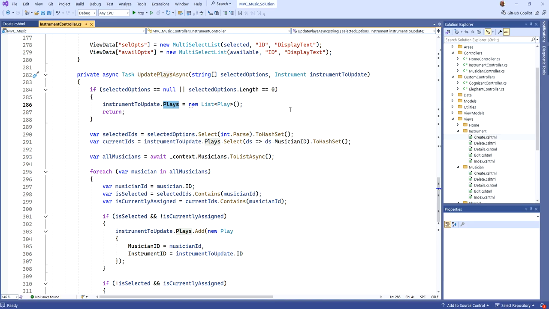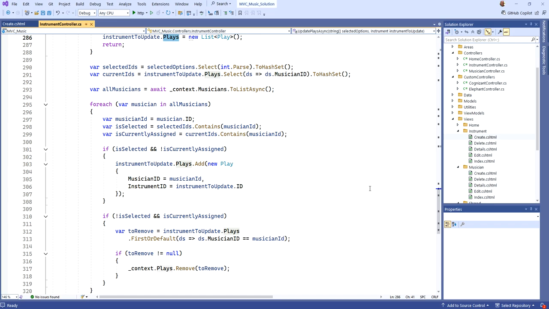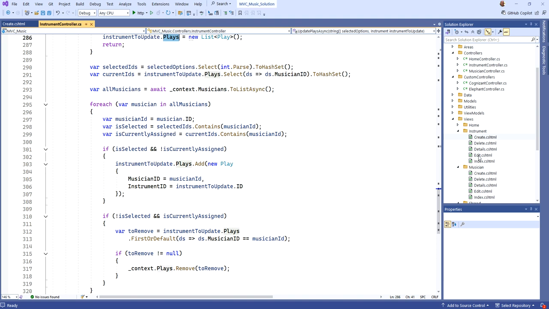Otherwise, we have to go through and make sure we have the right ones in here. So we have the selected IDs and the current IDs, and then it's a matter of going through all the musicians and making sure we either add or remove as necessary. And that's basically everything that needs to be done. It was very much similar for the edit process. Of course, the difference is there will possibly be existing values when you go to edit, whereas when you're creating, you're starting with a blank slate. But that's the only real difference.